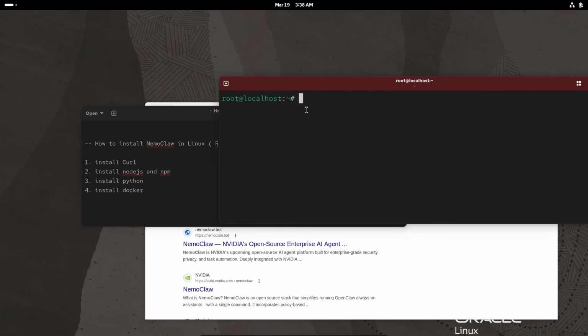The next is Node.js and npm must be installed. If I write node -v, you can see 24 is the version, and npm -v, 11 is the version that is installed. After that, Python should be installed. If I write python --version, you can see 3.12 is installed. It should be higher than 3.10.